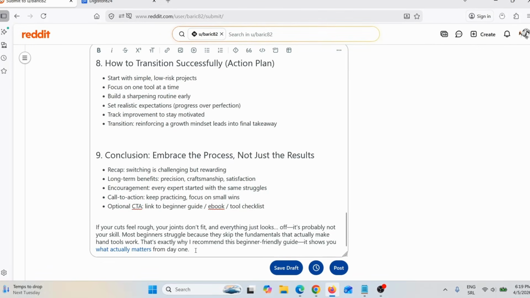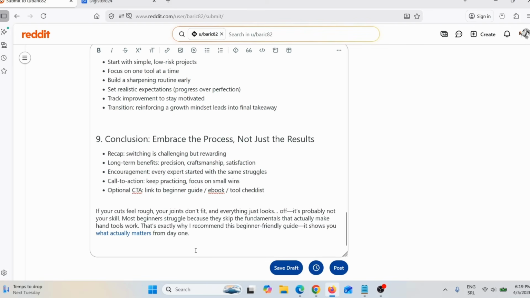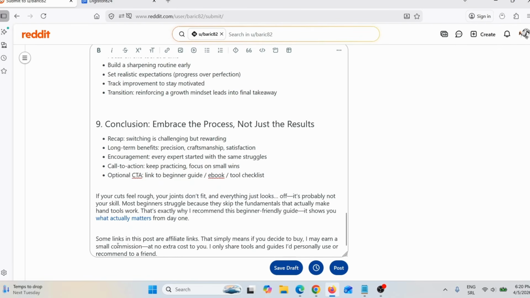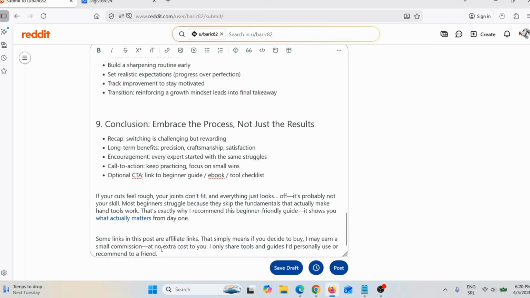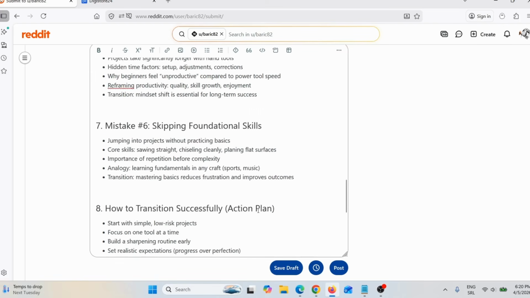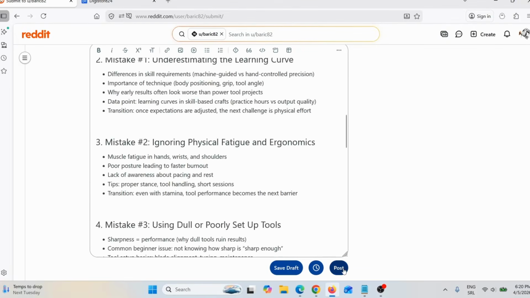Now, this is also really important. You need to add your affiliate disclaimer, okay? So I can say something like this. And here you can see this is my affiliate disclaimer. Some links in this post are affiliate links. That simply means if you decide to buy, I may earn a small commission, okay? That is really important. You need to add an affiliate disclaimer. After that, all you have to do is click on post and that's it. You will post this article on your Reddit profile, okay?